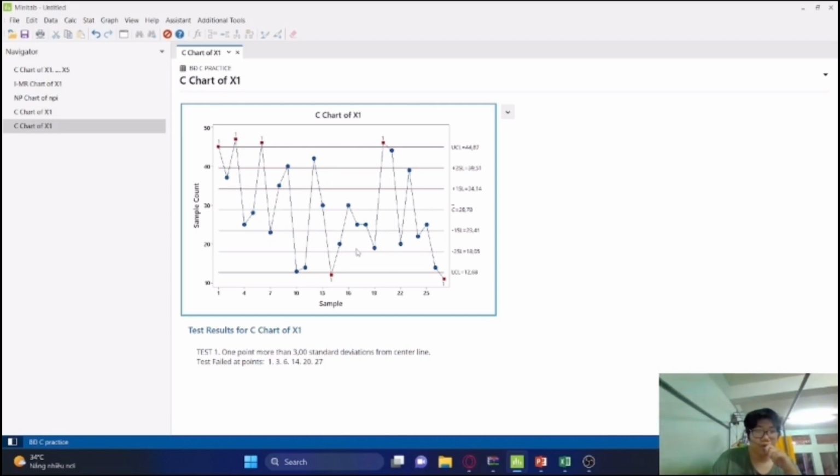This chart also violates rule number 6. There are so few points that fall near the central line, in zone C. We have 1, 2, 3, 4, 5, 6, 7 points. That's too small, too few in total.